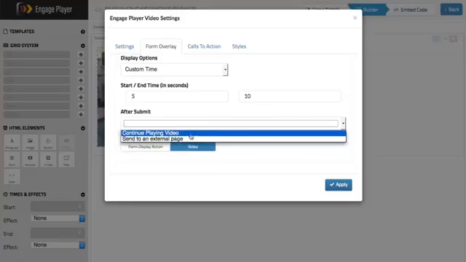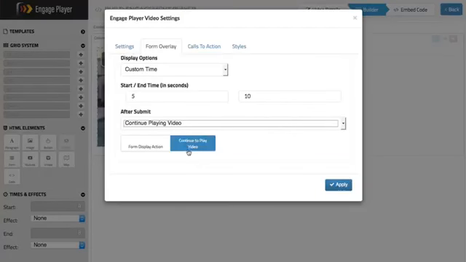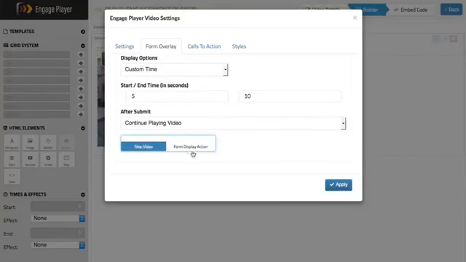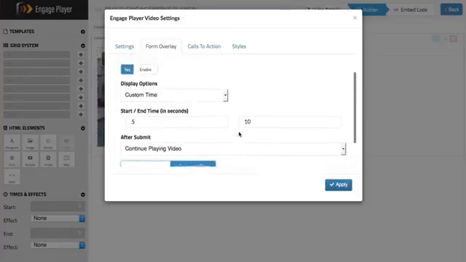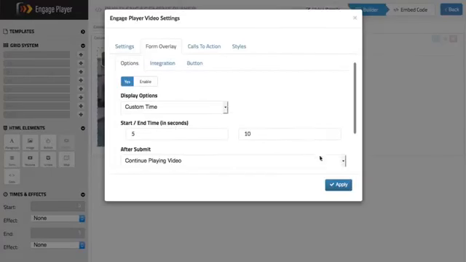Now, for continuing playing a video, we have another setting down here: what to do when the form displays. When it displays, what do you want to have happen? You want the video to continue to play? Great. If not, then we're going to stop the video. So that's where this particular feature would come in. It'll continue after submit, but stop as soon as it appears. Okay, so we're going to just continue to play the video in this example so that I can at least show you the in and out.